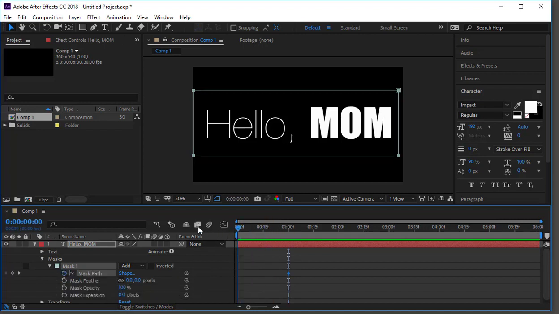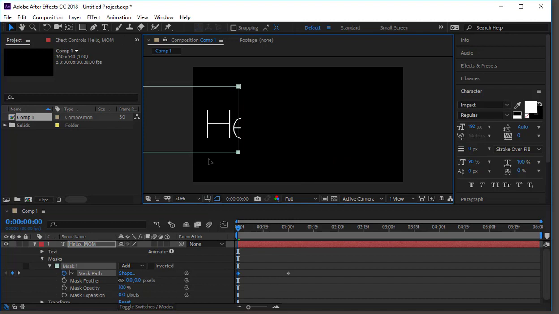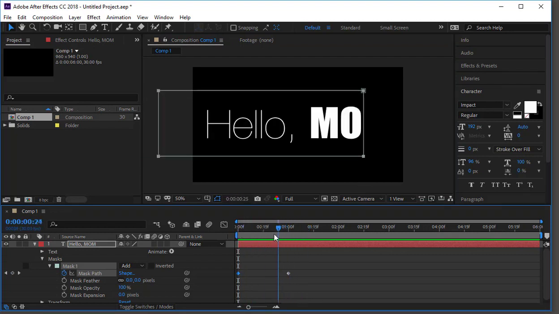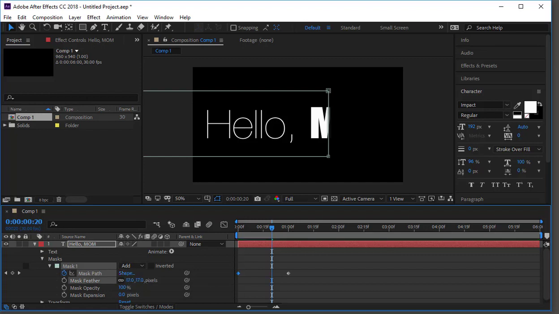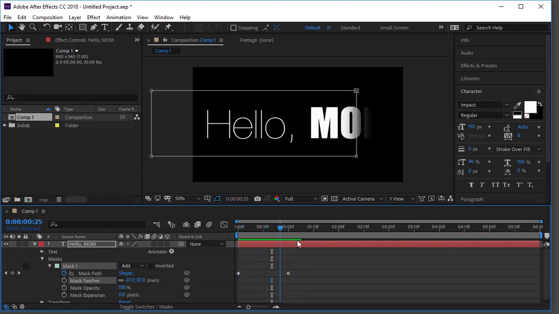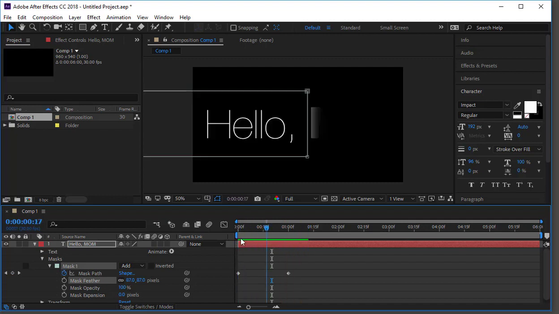I'm going to go back to the beginning and move the mask off the screen. Now you'll see that the mask comes onto the screen and writes Hello Mom. If it's too abrupt, too hard there, I can play with the mask feathering. What that will do is blend into the screen a bit better, so it's not just, there it is.